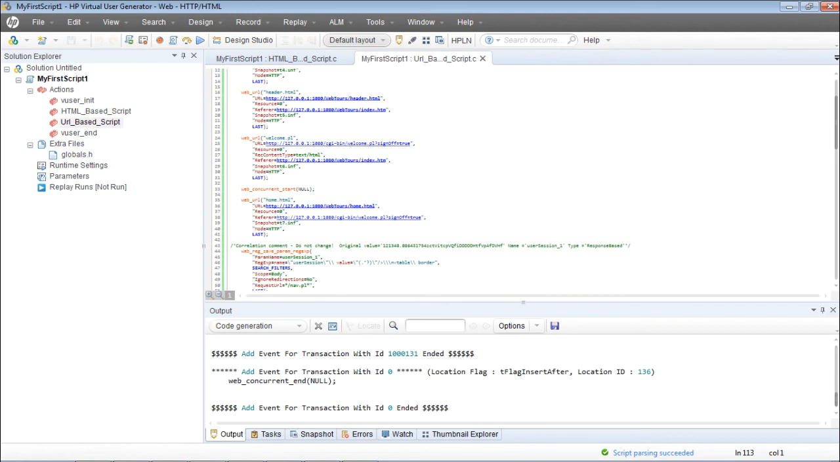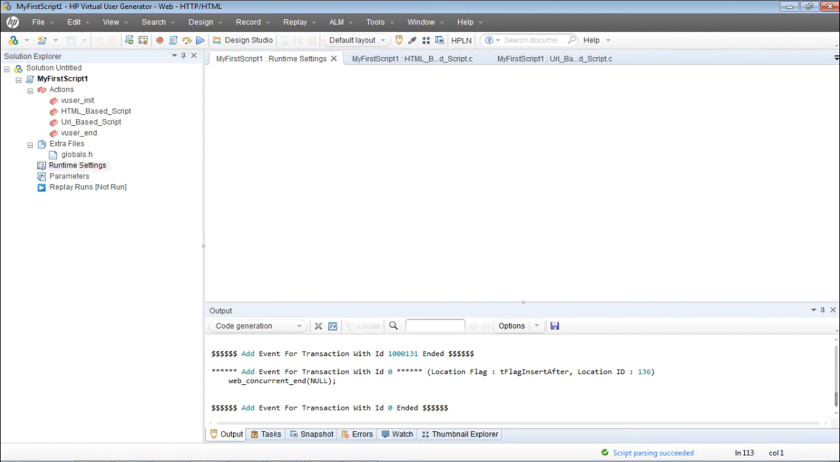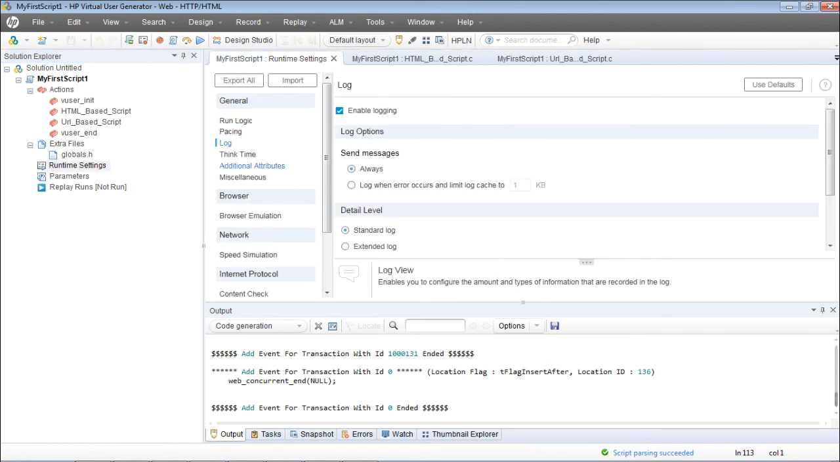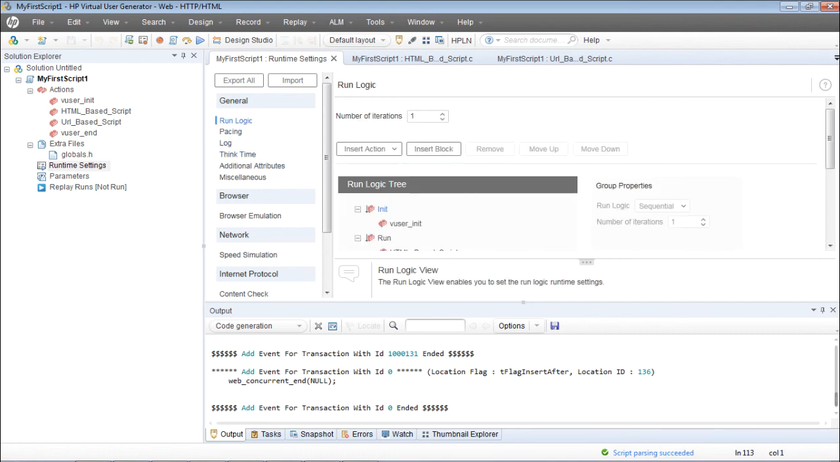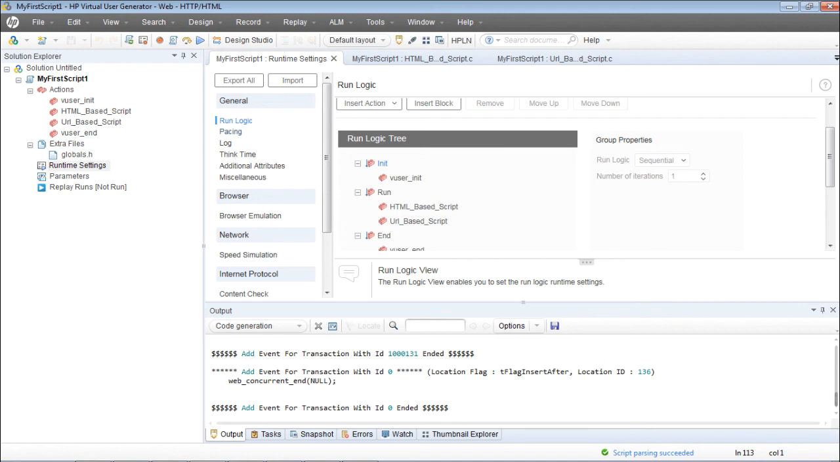I have to go to something called runtime settings. I'll discuss these runtime settings in detail in a chapter called runtime settings, but right now I will use the options which are required for now. I want it to run only the URL based script, not the HTML based script. So for that, I'll double click on the runtime settings. In general, in run logic, I'll go to something called run. Here, what this means is it will first run the HTML based script, then it will run the URL based script.